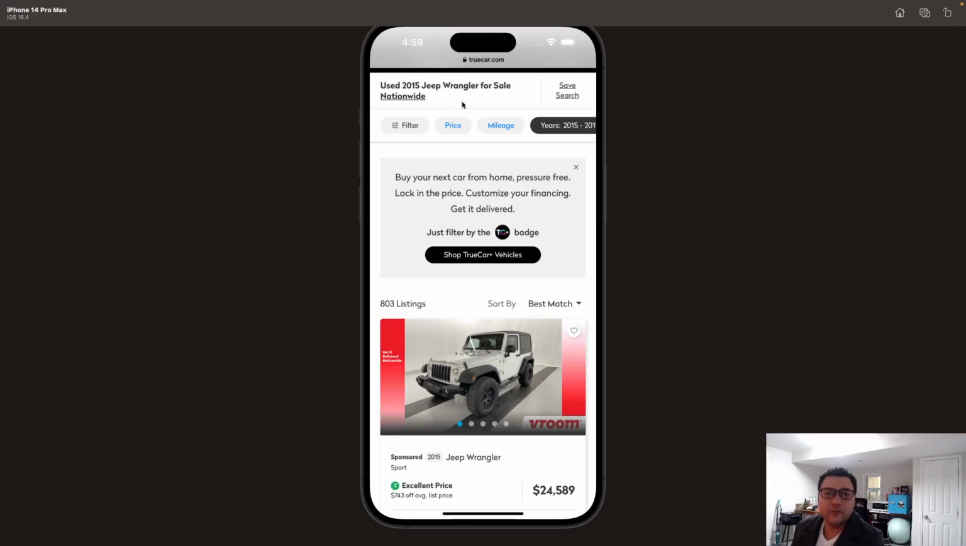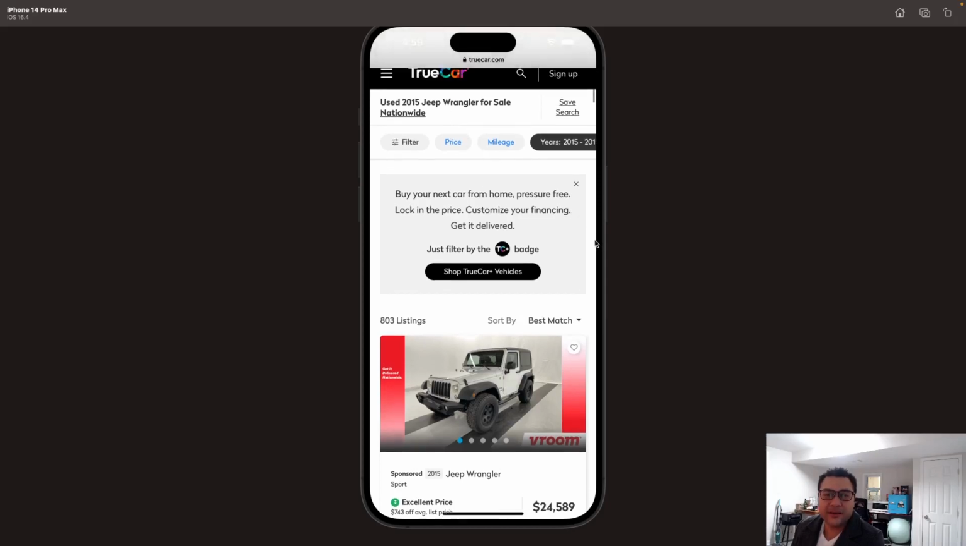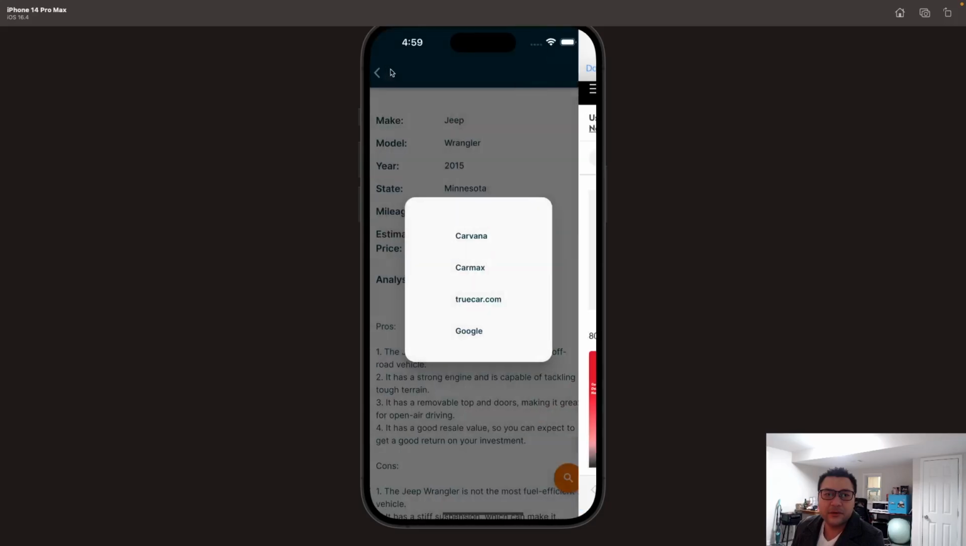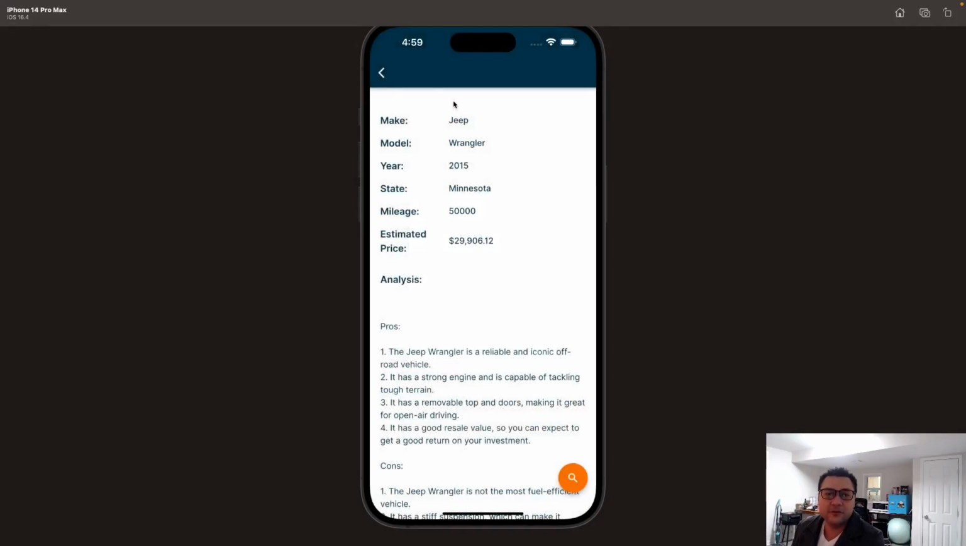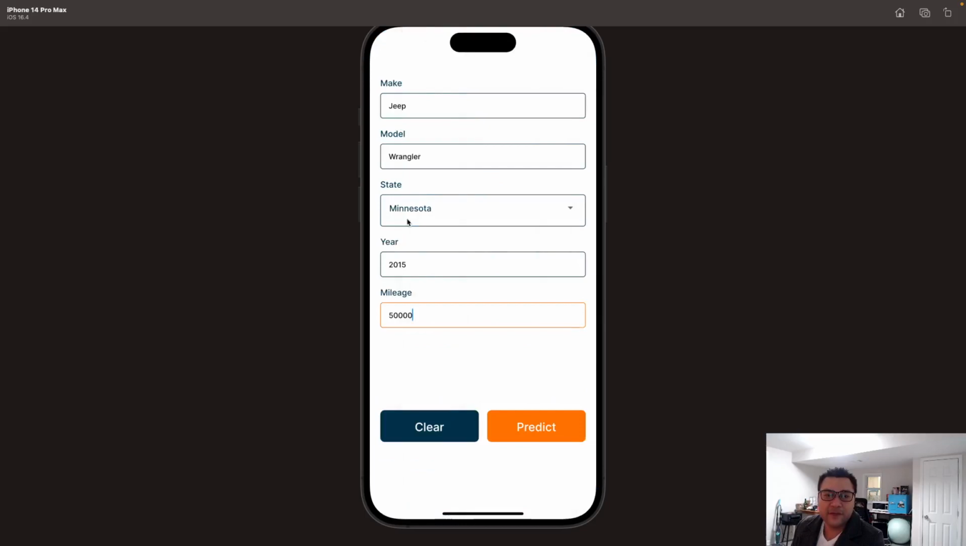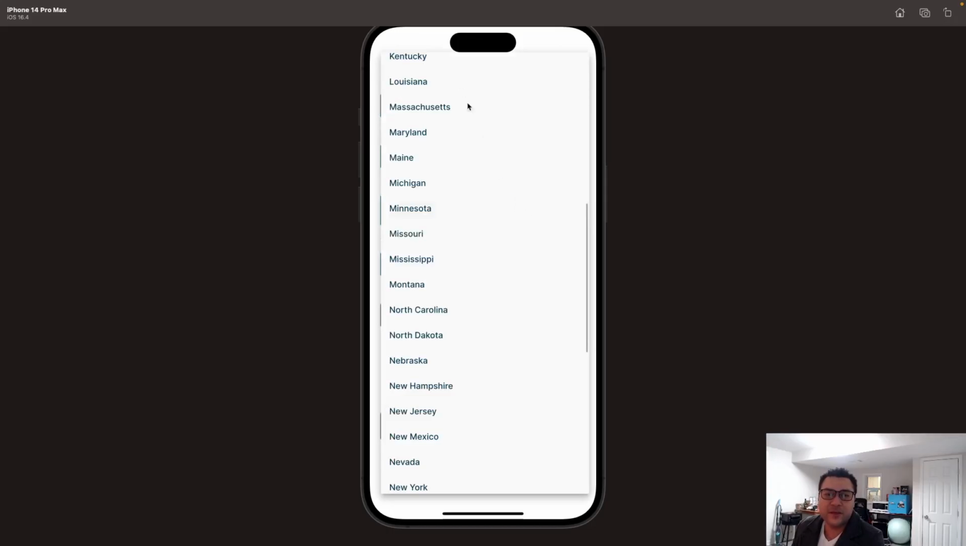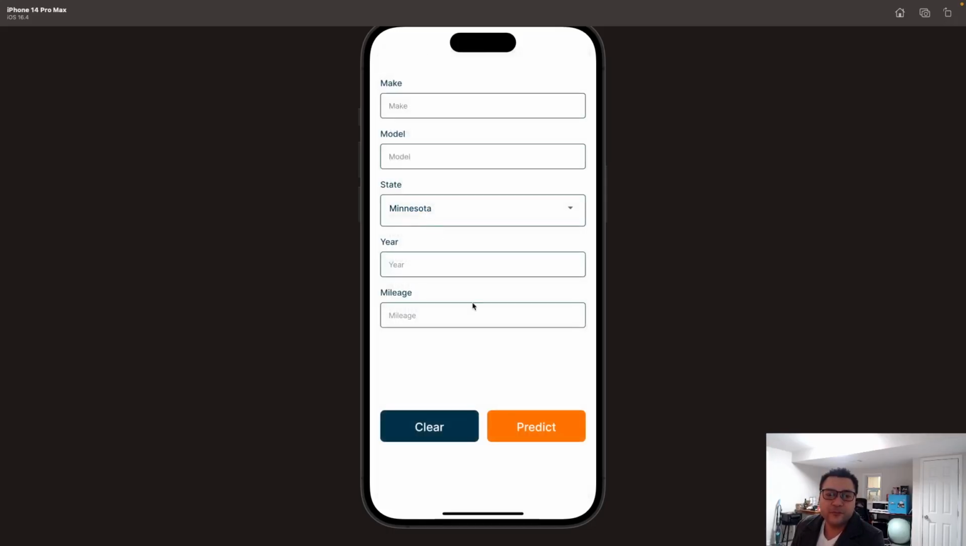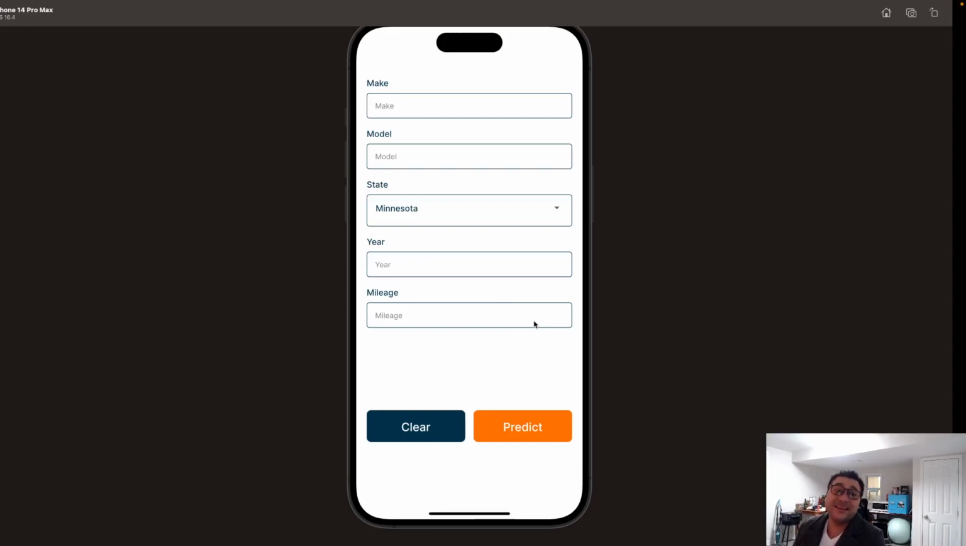So basically now I want to explain what I did. If I want to change the year, I can do it, or if I want to get another prediction for another model, I click here and clear, and then I put the information that I want. So basically the first thing that I did was train the model.